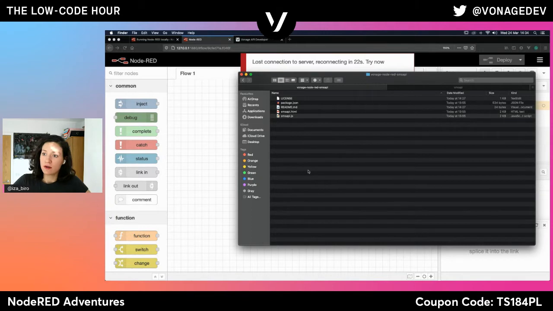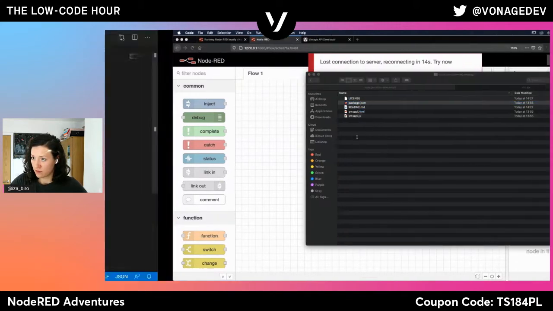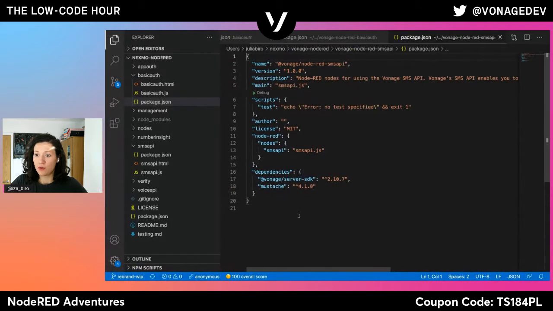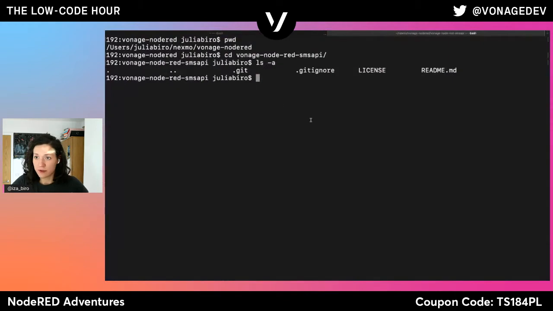And now, navigating in this same folder, we are going to install the basic auth from GitHub as a dependency, and we'll see how it appears here under dependencies. So that is in the terminal. We're in the right place. And that is npm install.